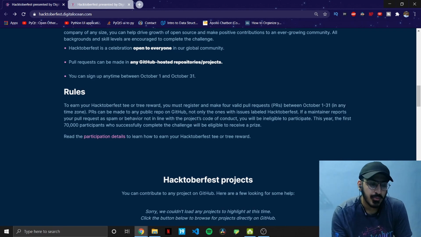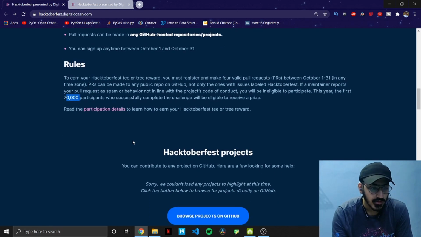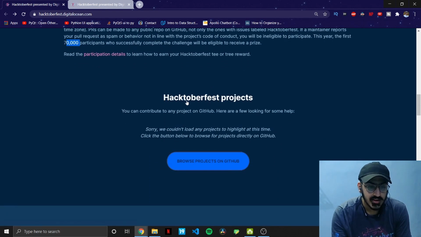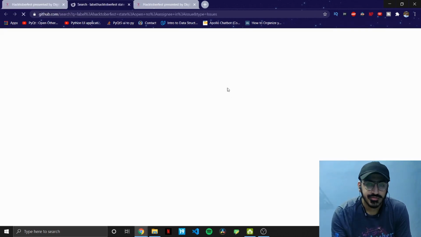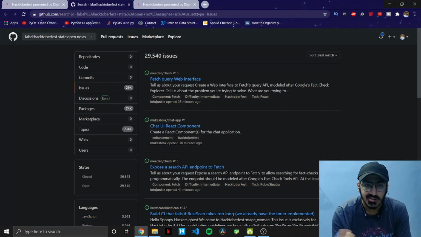So there will be approximately 70,000 participants that Hacktoberfest is expecting this year. Now you can see that there is an option of opening Hacktoberfest projects. So when you open this, you can find various issues on various repositories. So if you feel that you might be able to solve one of them, you can write the code, make a pull request, and hopefully get it accepted.